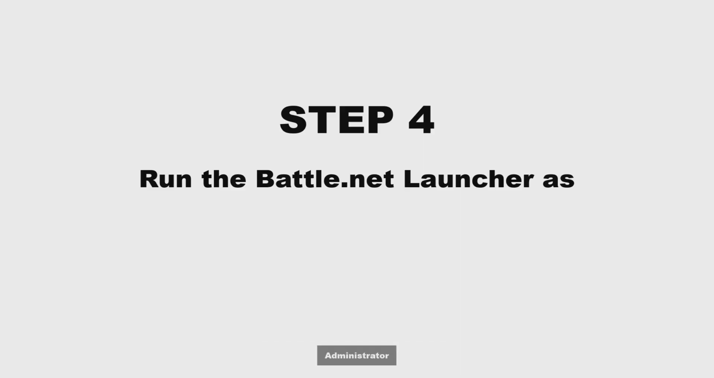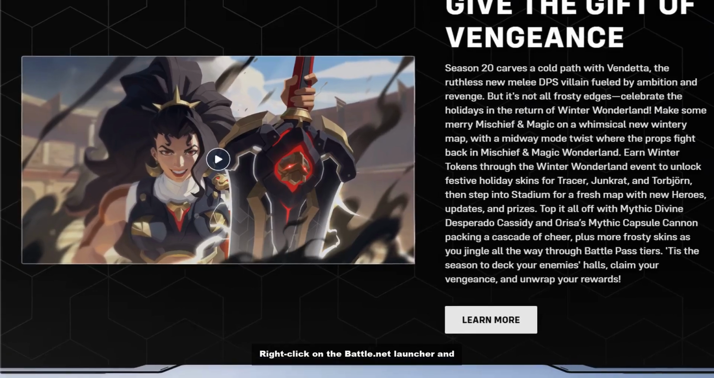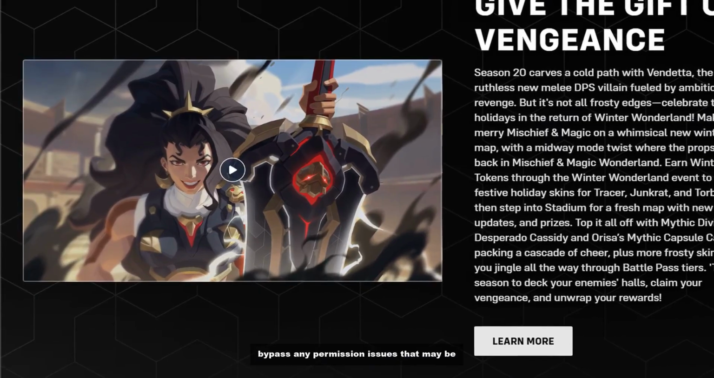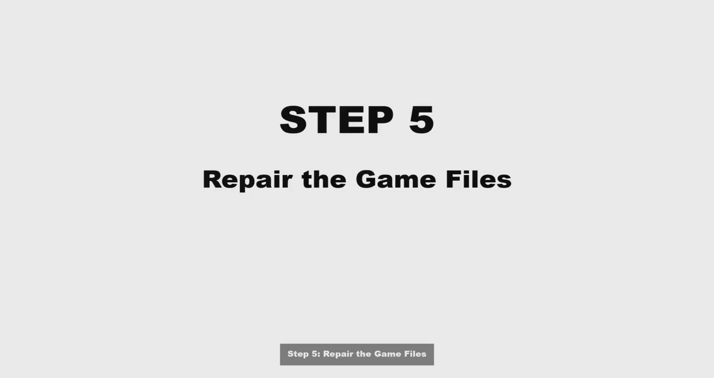Step 4. Run the Battle.net Launcher as administrator. Right-click on the Battle.net Launcher and select Run as administrator. This can help bypass any permission issues that may be causing the installation loop.